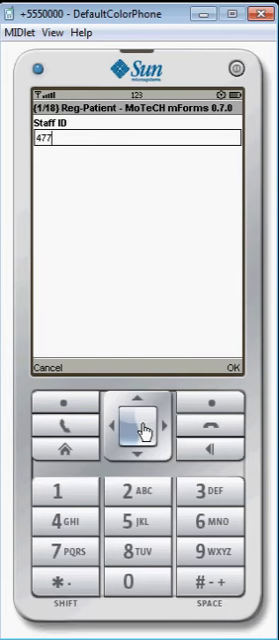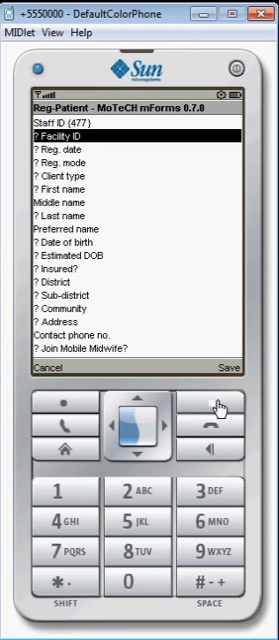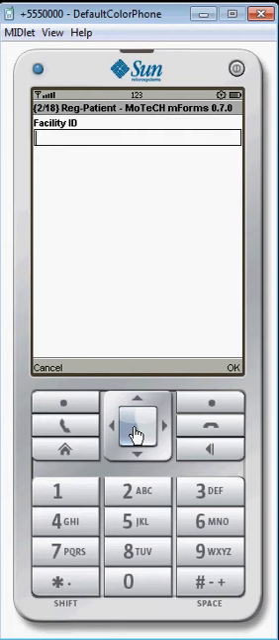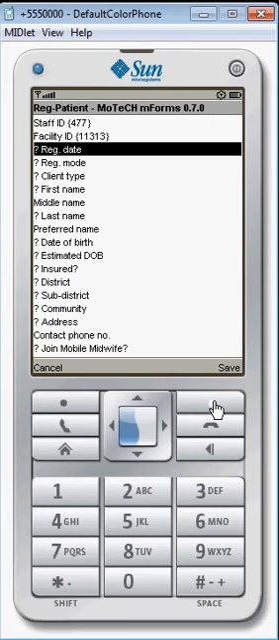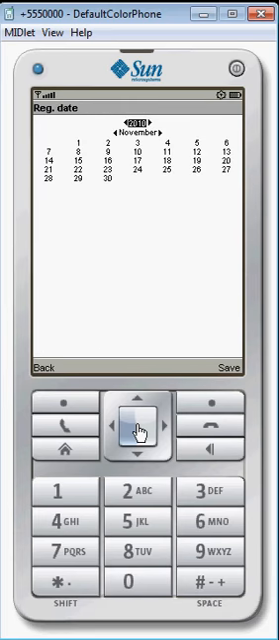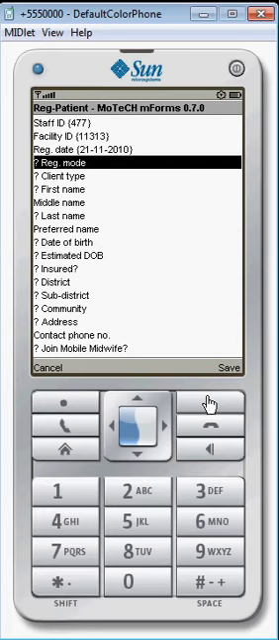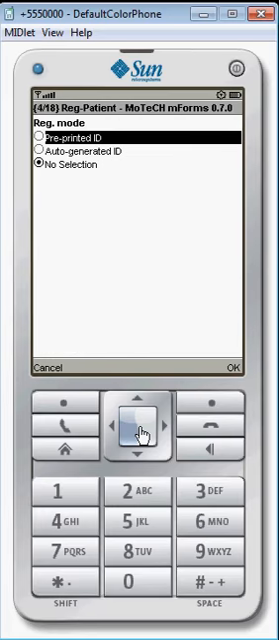In this case, the nurse ID is 477. Notice that now the label is followed with the number 477. The nurse is associated with a facility. This is the place that she works out of. The date that the patient is registered is entered in, and let's have the woman registered on the 21st of November.